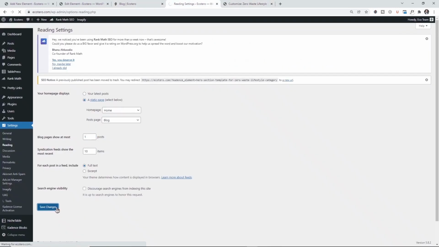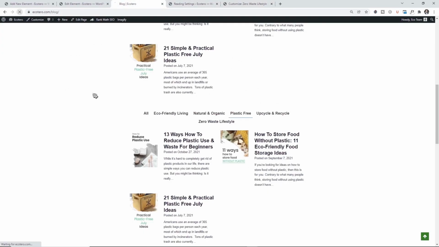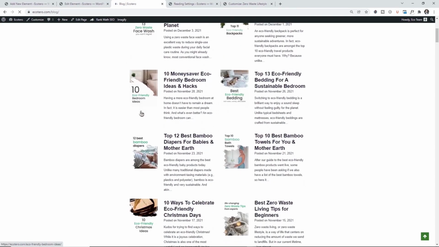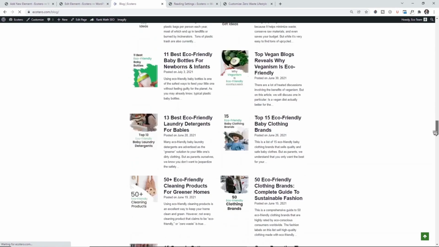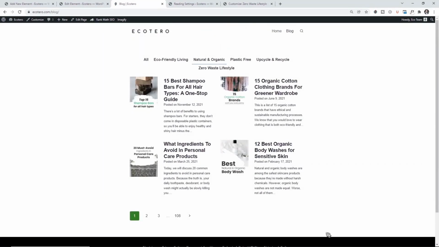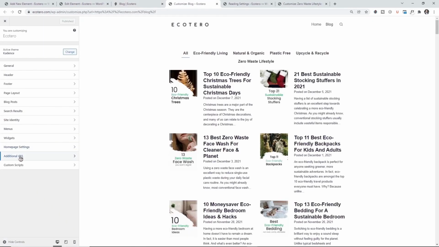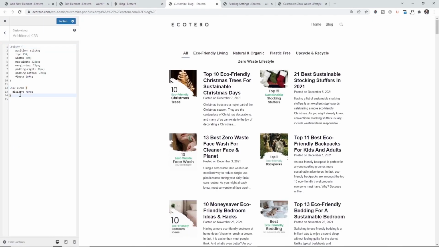And let's save changes. Let's go to the blog page and refresh. You will see on the blog page there is only 1 item. There won't be additional duplicated items showing. And then the next thing you want to do is to remove this pagination. All we need to do is to go to the theme customizer. Under the additional CSS, you want to put in this simple code.